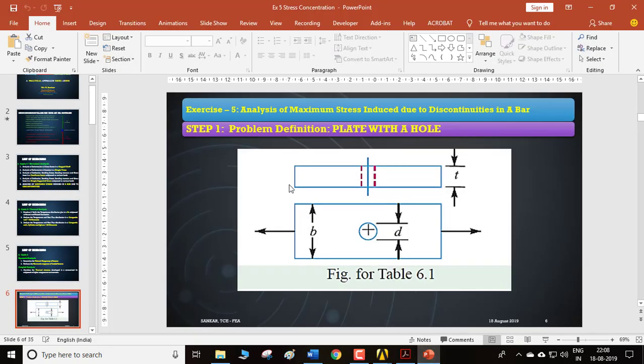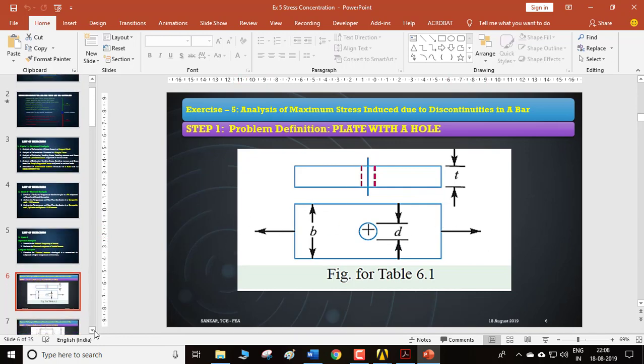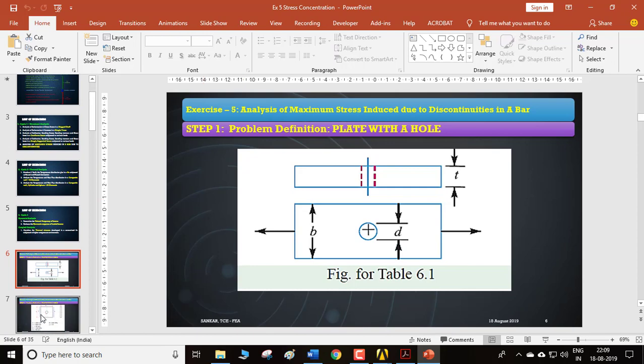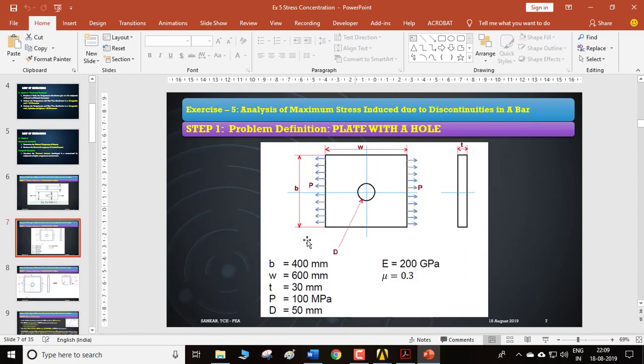Okay, so the first problem that you are going to see is the plate with a hole, a rectangular plate with a hole. This is a rectangular plate of width B, and the hole is of diameter d, and the plate is of thickness t, and I have an axial load acting at both the ends, right? So this is my problem. I'm going to model it with the help of some values which will be helpful for me to solve. So this is the problem that I have modeled.